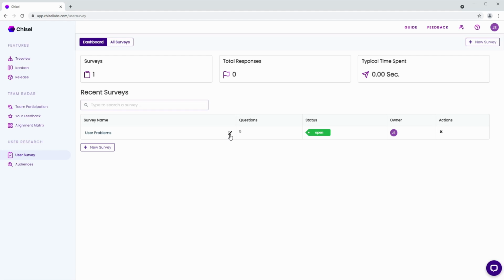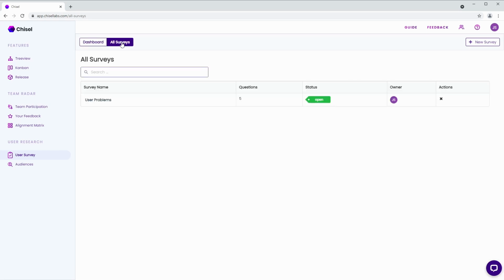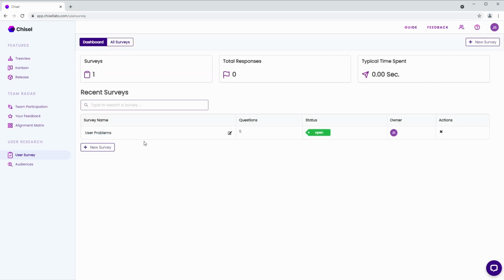If the survey is not displayed in the recent surveys, you can quickly find it by clicking on the All Surveys button at the top of the screen. If you want to create a survey, simply click on the New Survey button located at the Recent Surveys or at the top of the screen.